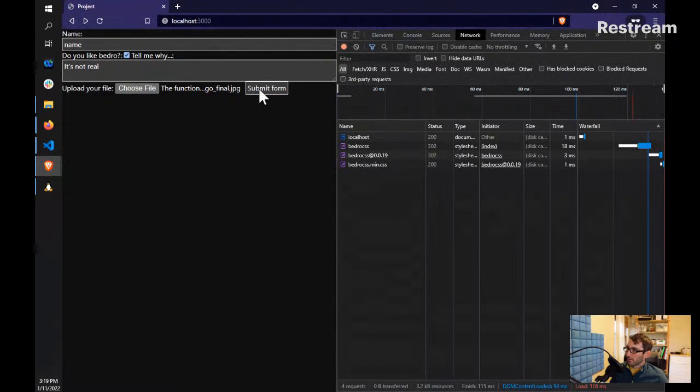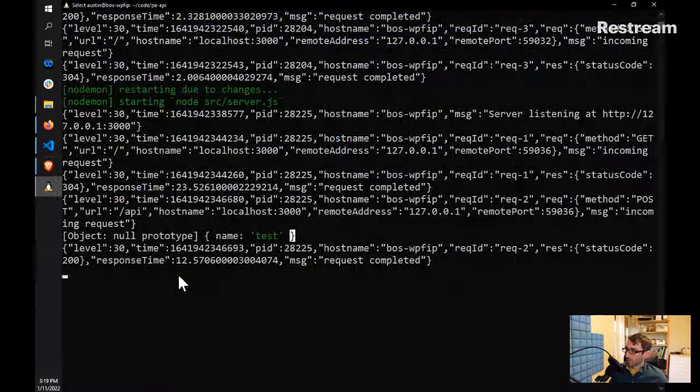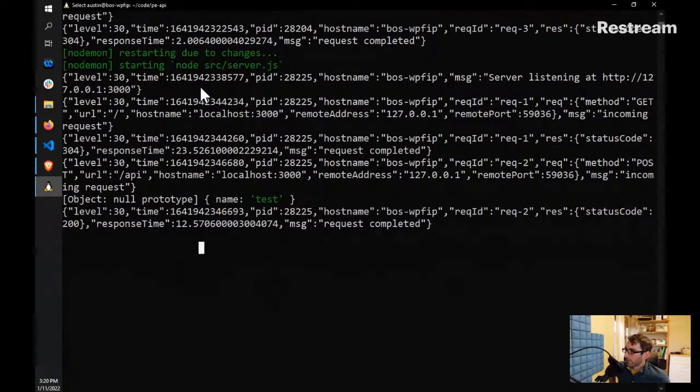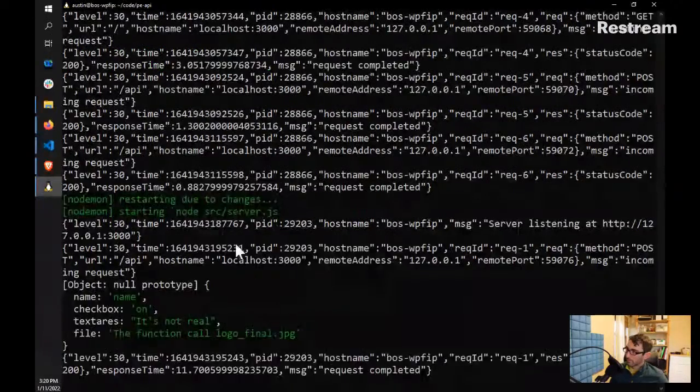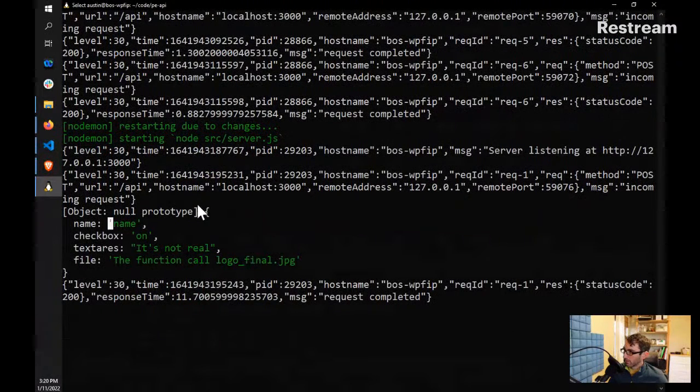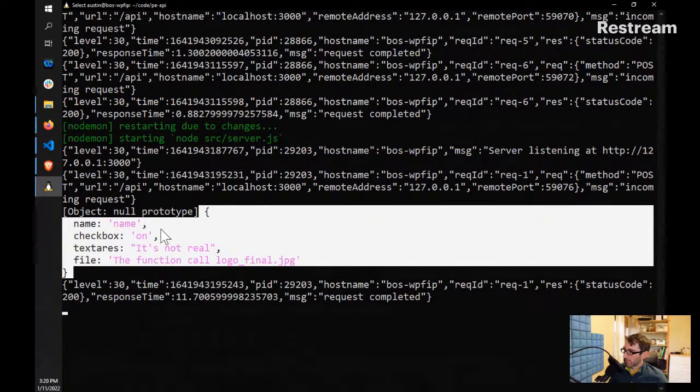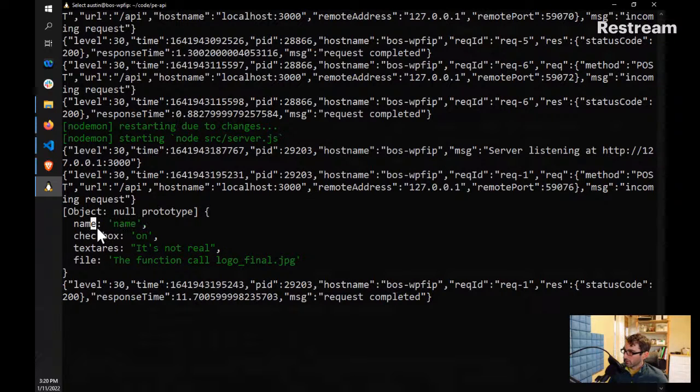Let's go back, submit the form one more time, check out our console. And what do we get here? I don't think this is, yeah, that wasn't working right. Okay, so our request body comes in and we get a name, which is a string of name, checkbox, which is a string of on, text arrays, which is a string of it's not real, which is correct. But then the file is just a string of the file name, which is not quite what we want.